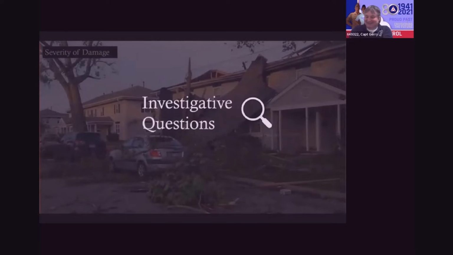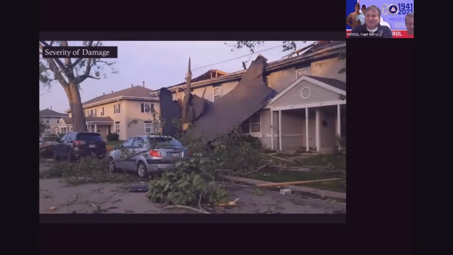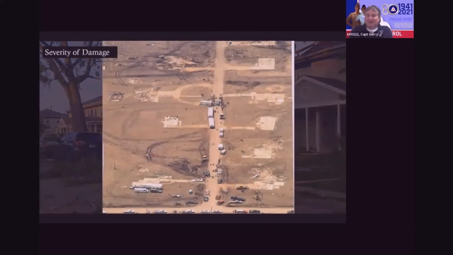When responding to these disaster events and inspecting targets, you want to keep the following investigative questions at top of mind. First, what is the severity of damage? This neighborhood got battered by a passing tornado, sustaining moderate damage to some homes. This entire neighborhood was a total loss.